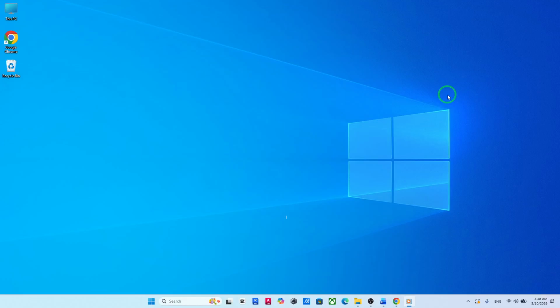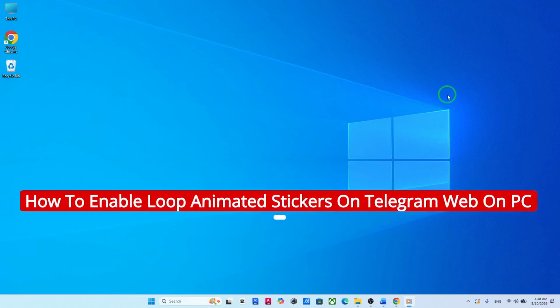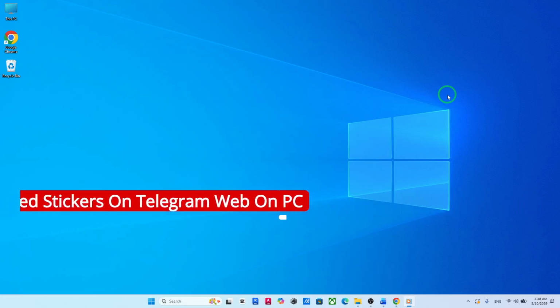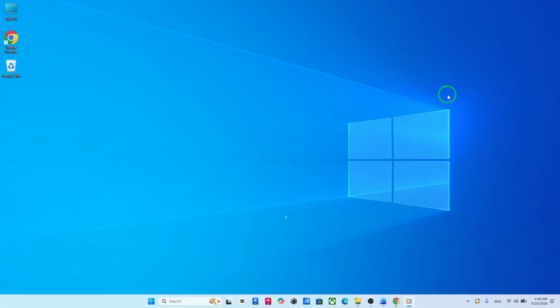Welcome. If you've been using Telegram Web on your PC and noticed that animated stickers don't loop like they do on mobile, there's good news. A recent update finally fixes that. In this quick guide, I'll show you exactly how to enable looped animated stickers so your chats feel more lively and fun.